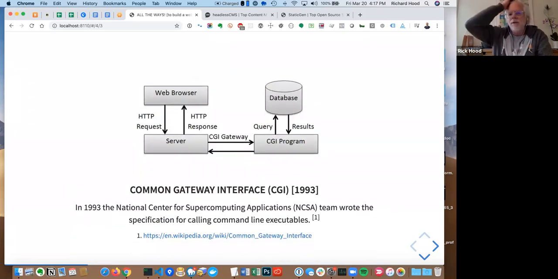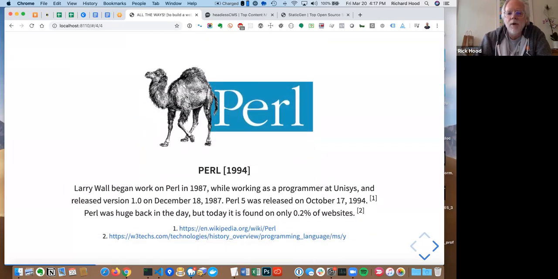In 1993, CGI came along, which enabled websites to actually execute code on servers. And Perl, which was widely used by 1994, used CGI to a great extent. So back in the day, Perl was used like crazy building websites. Apparently now it's only used on 0.2% of websites. Some of you may have used Perl back in the day.